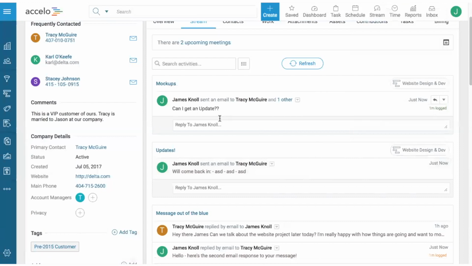If I respond directly to either of these here in the company stream, it understands where the emails belong. So I'll come back to the right area. So you don't have to necessarily drop into each project or piece of work to respond.